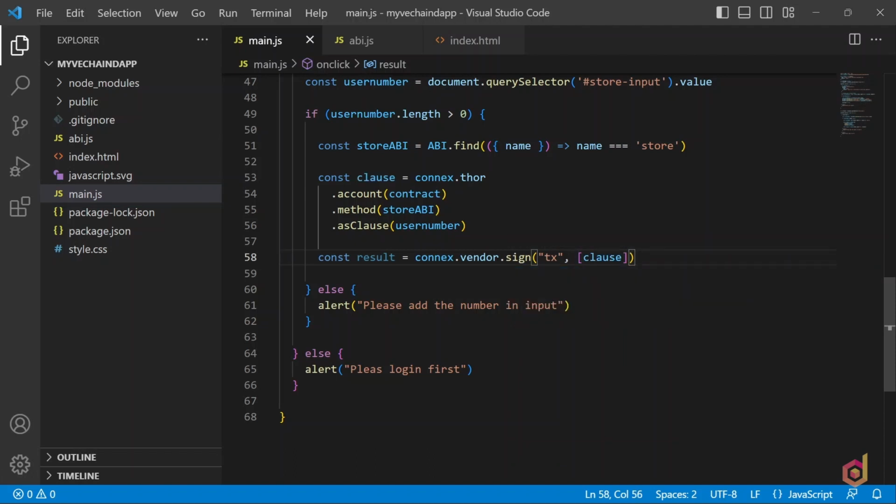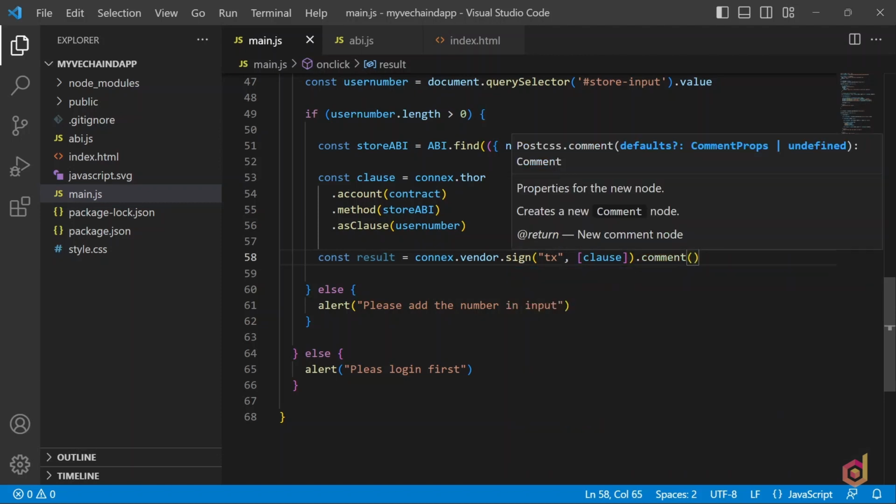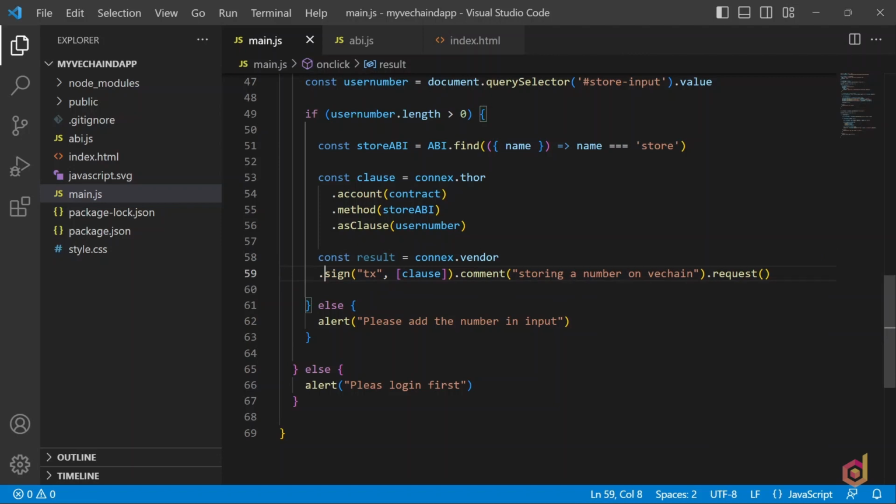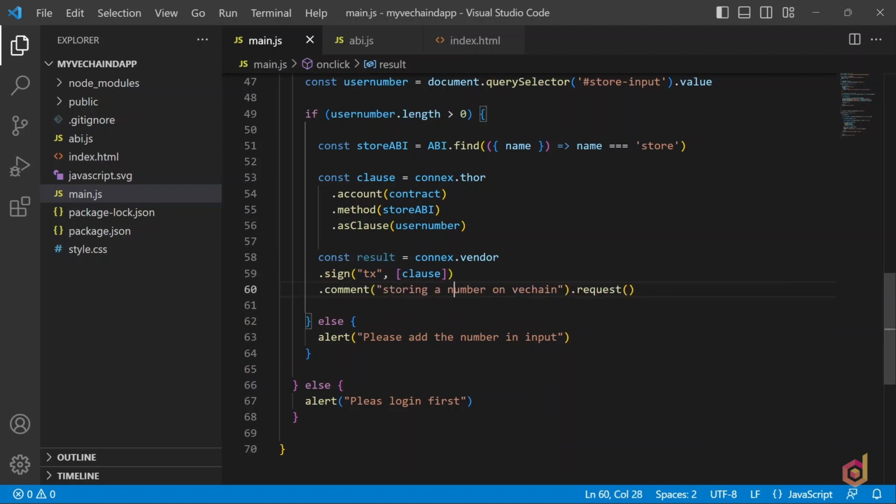Here you can pass multiple clauses, whether it be interacting with more than one function from a single contract, or multiple functions from multiple contracts, or even a raw transaction. This is the power of VeChain. We cannot do this in Ethereum. Once you do this, we can pass the comment which will appear in the wallet when the user signs and sends the transaction. And lastly, we request it with .request. Done. You can add the alert at the end to know that the transaction is done.